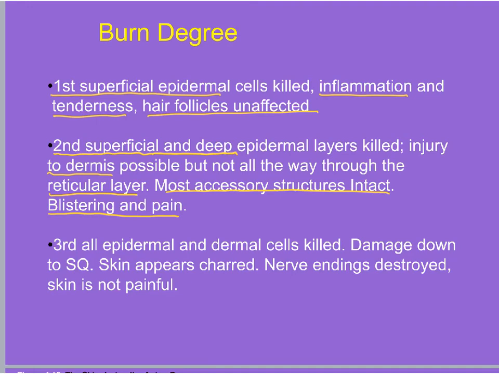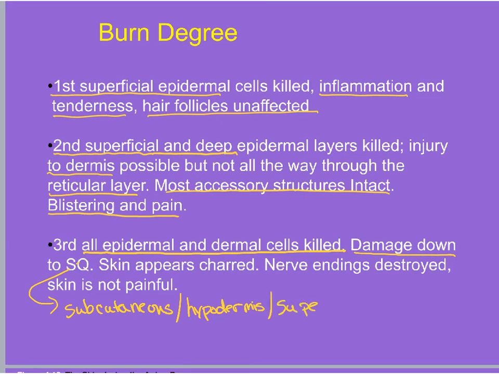And then third-degree burns, you have all the epidermal and dermal cells killed. So you could have damage down to the subcutaneous layer. Subcutaneous layer is another name for hypodermis, which is also another name for superficial fascia. The reason I'm using the term subcutaneous right here is because that's a clinical term. So in a third-degree burn, you get all the epidermis, all the dermis, damage all the way down to the hypodermis, and the skin is going to appear charred or burnt.